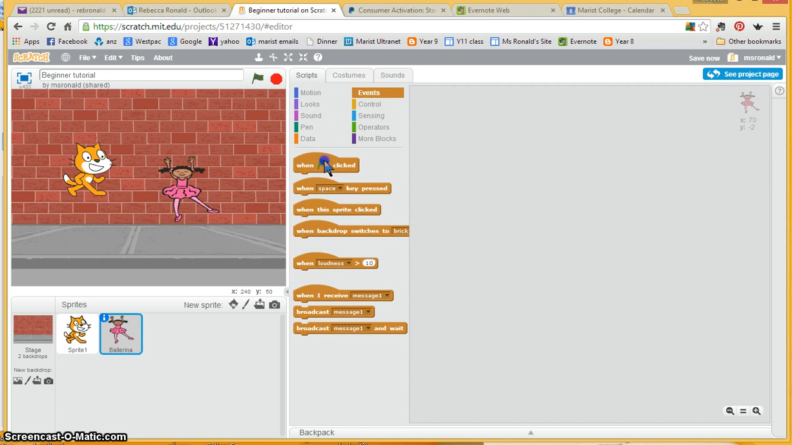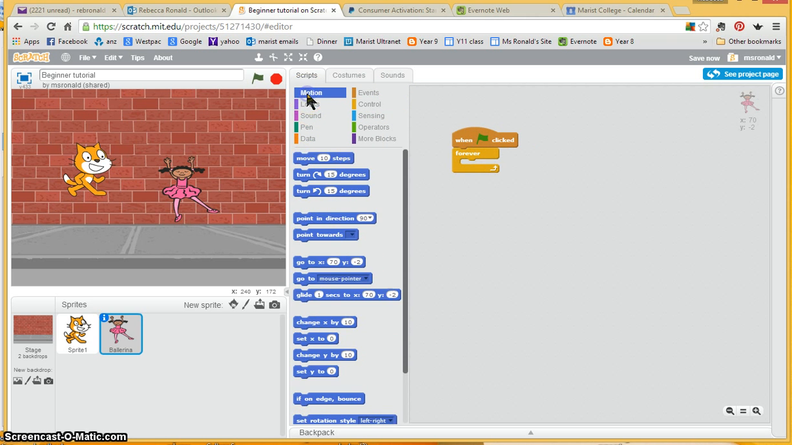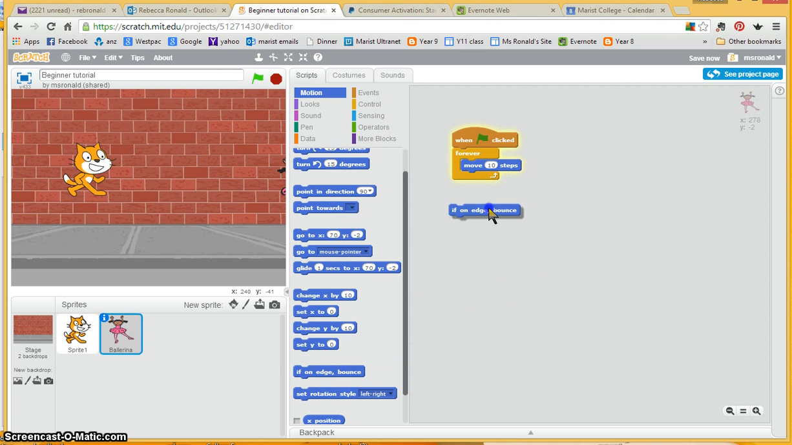This time I'm just going to make her drive around the screen by herself. So I'm going to get when flag clicked, forever move 10 steps, but the problem with this is she's going to move 10 steps, then hit the edge and nothing happens. So we want her to bounce when she hits the edge. So forever move 10 steps and if on edge bounce, and she does that, which is all very well, but side to side is kind of boring.